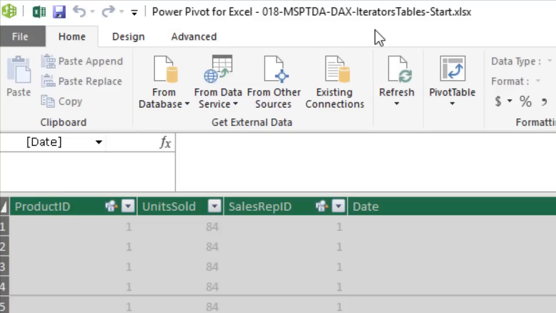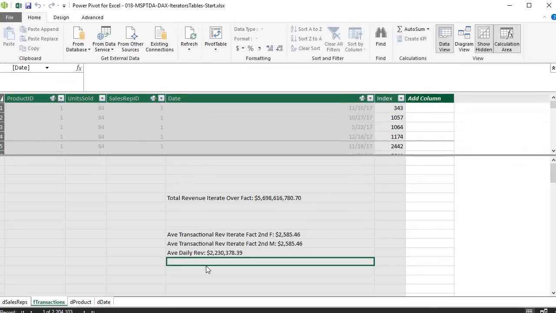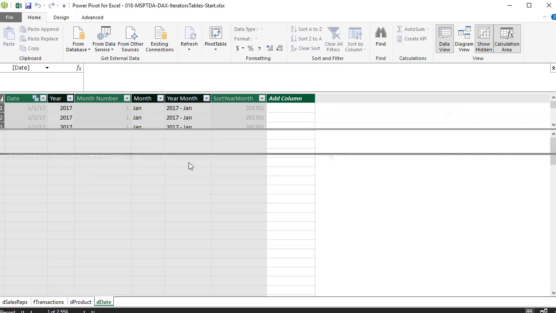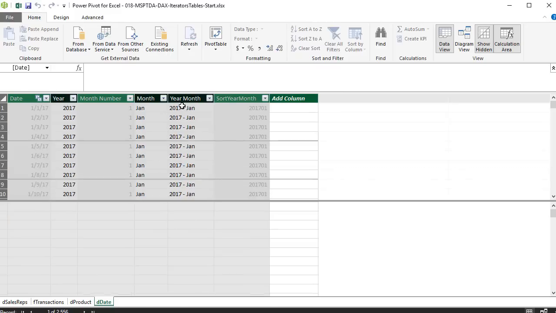Now back here in our Power Pivot window, we'd like to create our calculation. But let's go look at the dDate table. Now luckily, we created a date attribute column that has year and month.